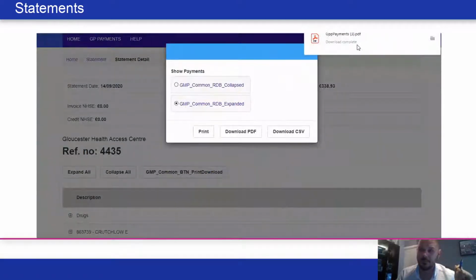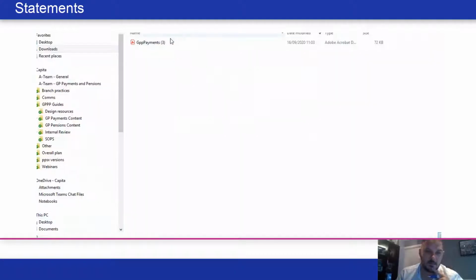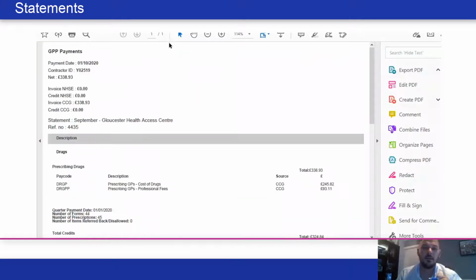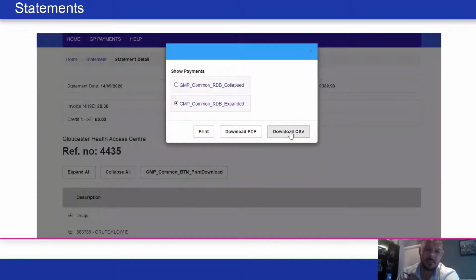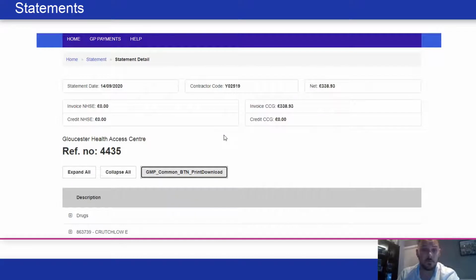Oh, there we go. It's just downloading here. And yeah, so then I'll click on that, and now I've got a PDF version of that actual statement. It's following the same process again. I can also download that in a CSV format as well. So it's completely down to whatever is preferable to yourself in your office.